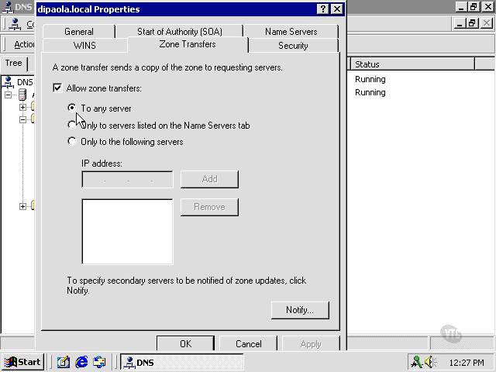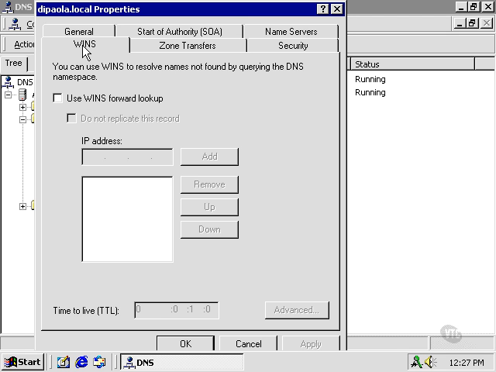Zone transfers. Here you can limit where zones are transferred. You can have it go to any server, only to servers listed on the Name Servers tab, which will be back here, and then only to the following servers if you wished.